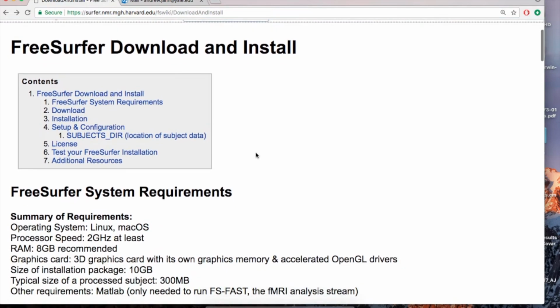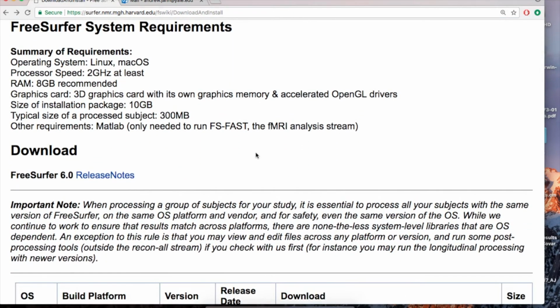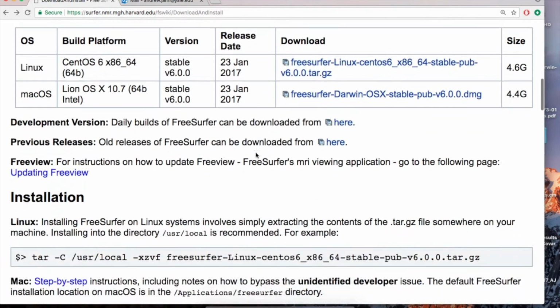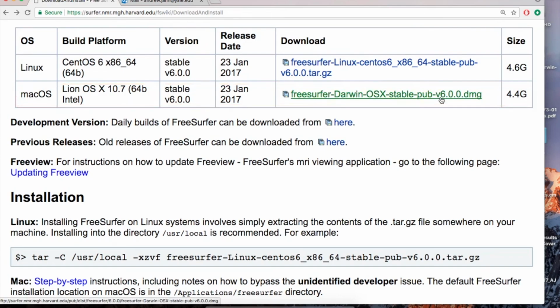If you're still with me, here are the system requirements. Now, just for reference, I'm using a MacBook Pro from 2011, and it works fine. So if you have that or more recent, you should be okay. Next, here are the build platforms. I'm going to focus on the Mac OS build platform. If you click and download this DMG file, it unpacks and installs like any other DMG file. I'm not going to go over the specifics here because that's pretty straightforward.